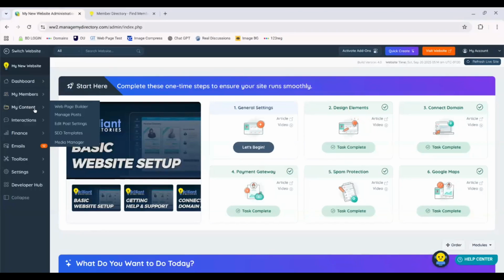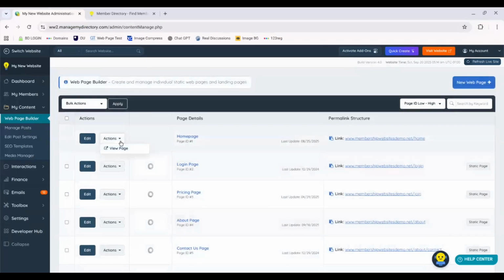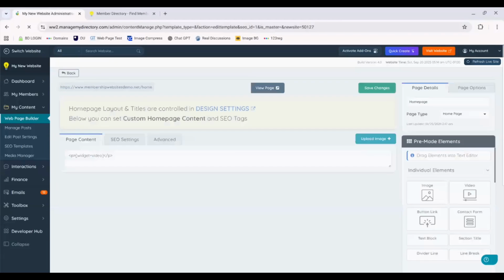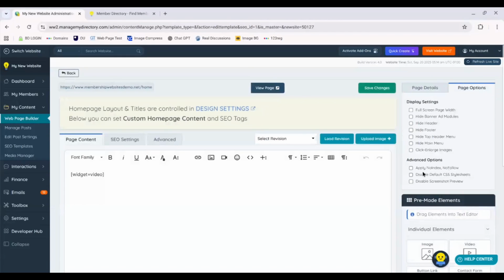When you go into My Content web page builder, you will see the options just within the actions. There are things that you can do that you did mention, and that would be to go to page options and apply a no index and no follow to prevent the search engines from picking them up.